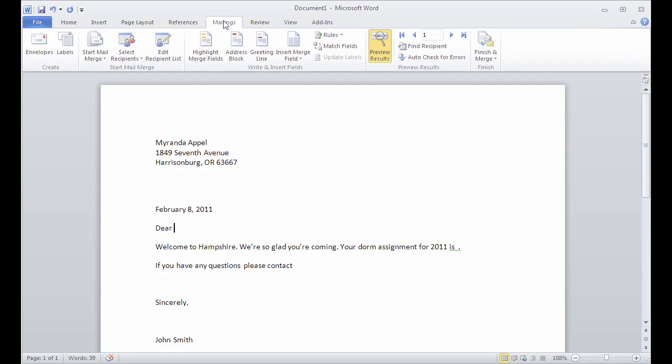So I'm going to go back to my Mailings tab, Insert Merge Field, and choose first name. There's also some information in the letter that's specific to each person, what dorm they're going to live in. So we would put our cursor here, and I'm going to say Insert Merge Field, and then dorm, since we had a dorm field in our spreadsheet. As you're adding these merge fields in, if you ever want to take one out, you can just hit delete a couple times, and it'll get rid of it.